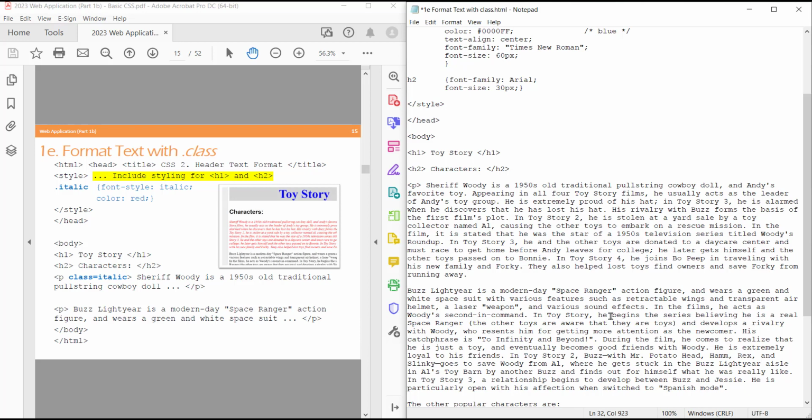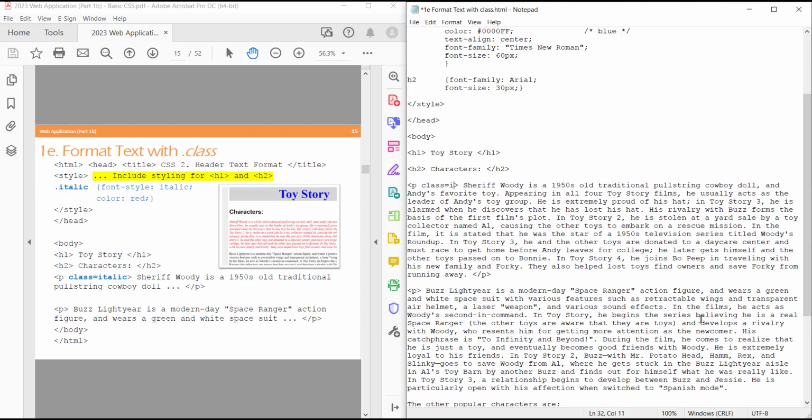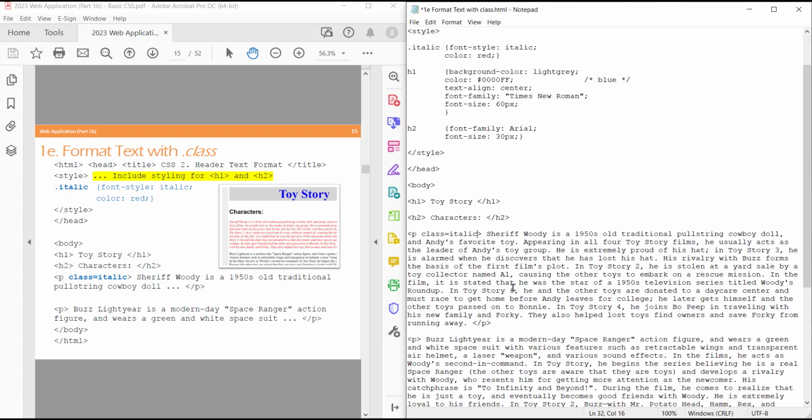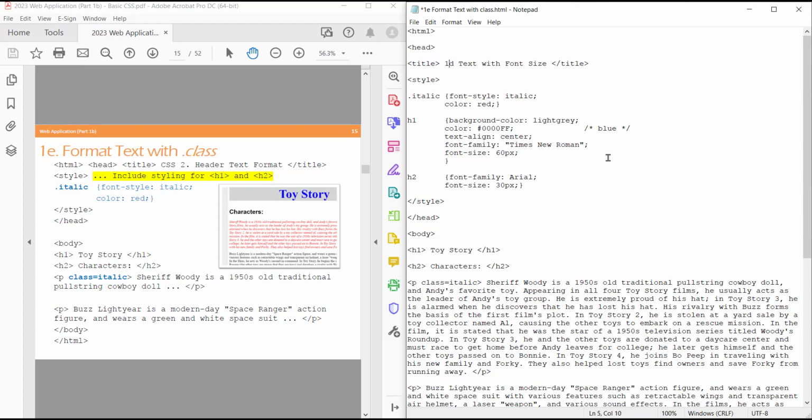So that it is /P. So that's the end of the first paragraph. And the second paragraph onwards, these are the second paragraph. Okay, so for the first paragraph, I'm going to use class equal to italic. So the first paragraph will be in italic, and at the same time, the font will be red color. Okay, when we are done with this, shall we change the title? Title is 1E, format text with class.